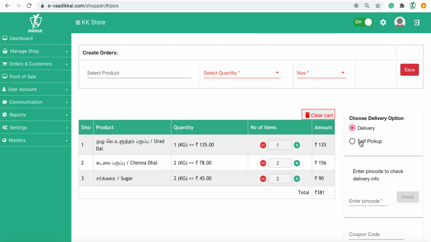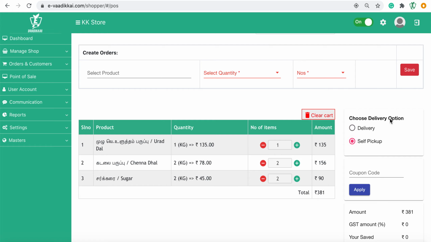If the customer called you and said delivery to home, you can use the delivery option. If the customer is in front of you, you can still use this system and place the order on behalf of the customer. Then you can select self pickup.